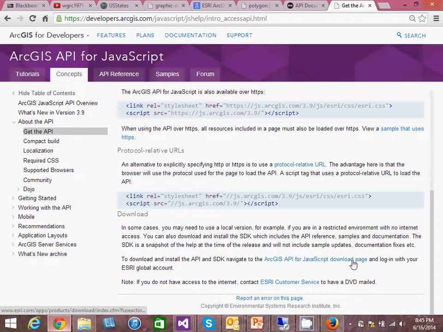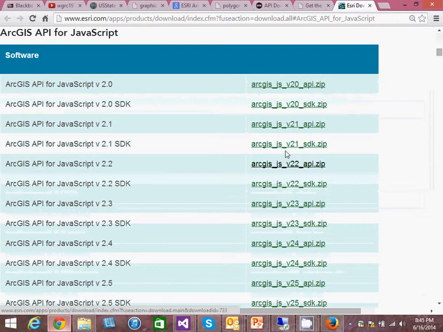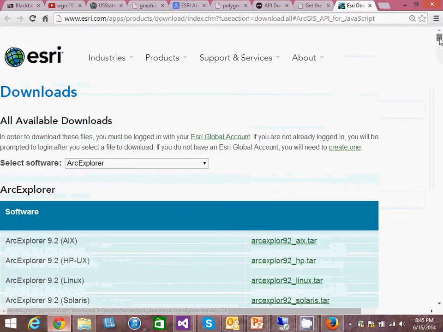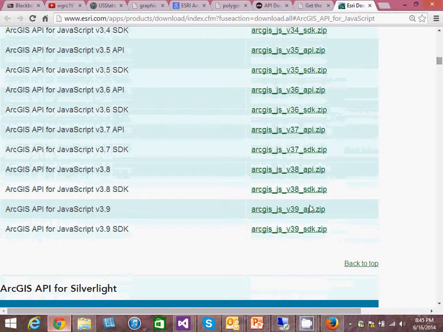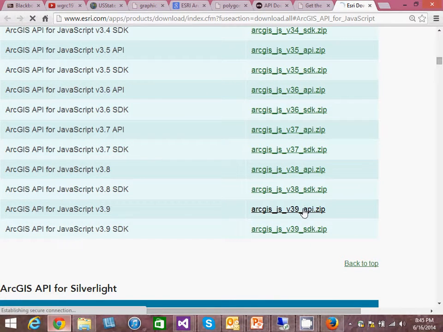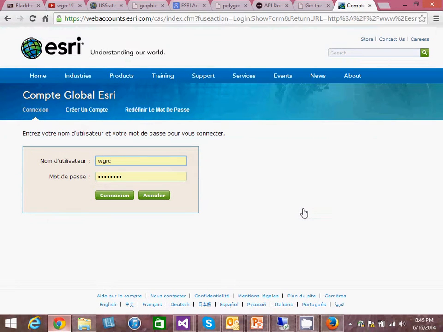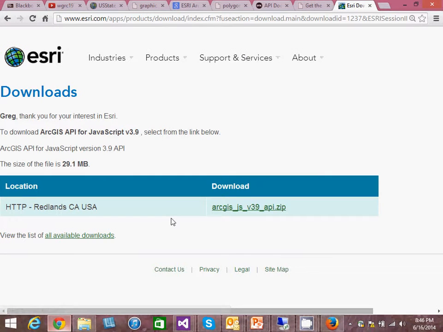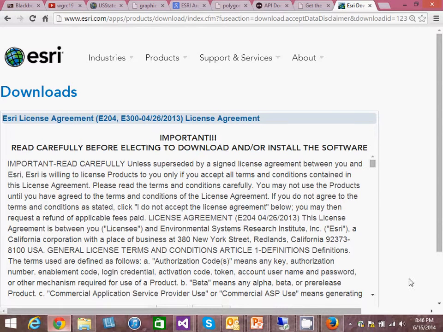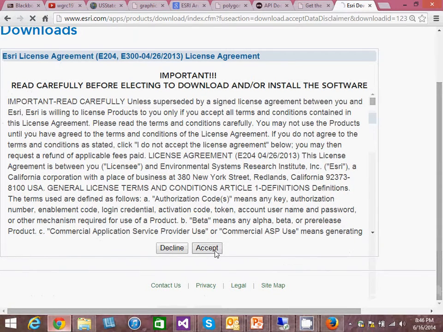If you want to download them, there's an ArcGIS for JavaScript API download page, and it has Flex, JavaScript. The versions all go way back. So I could click on this. Oh, now it thinks it's French. That's interesting, ESRI is localized. Entrez votre nom. Well, the license agreement is not French.